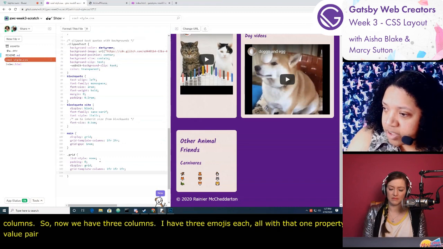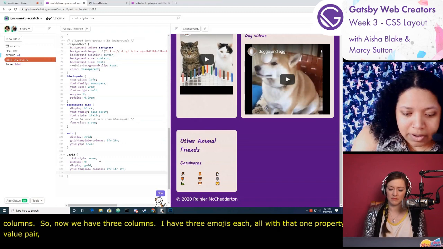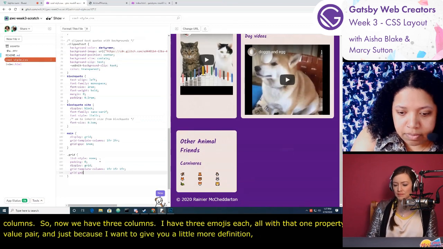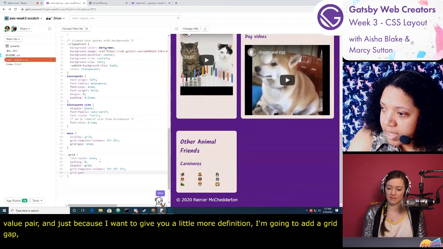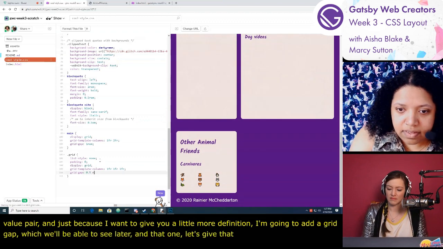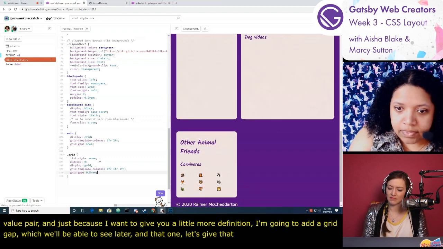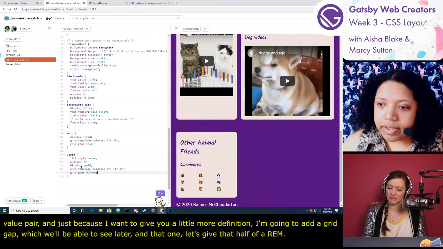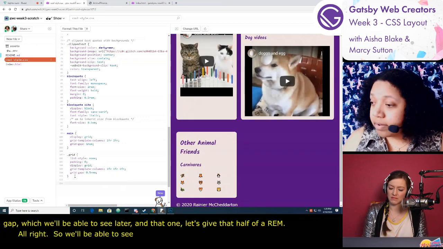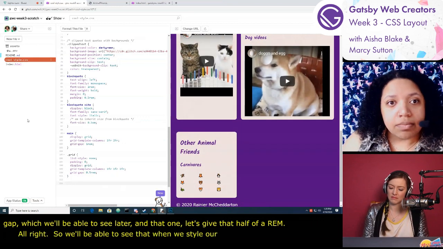And just because I want to give these a little more definition, I'm going to add a grid gap, which we'll be able to see later. And that one, let's give it half of a rem. All right, so we'll be able to see that when we style our individual list items.